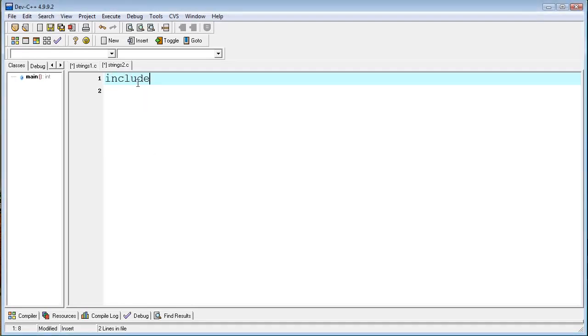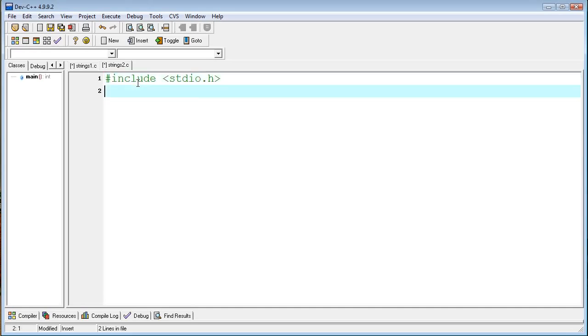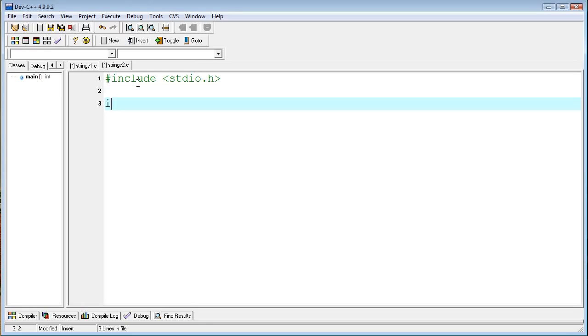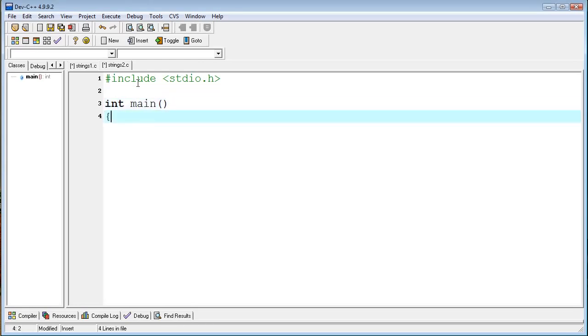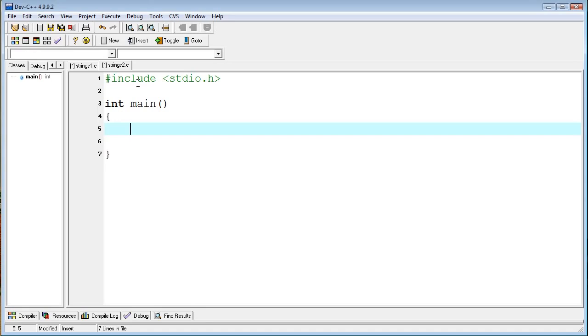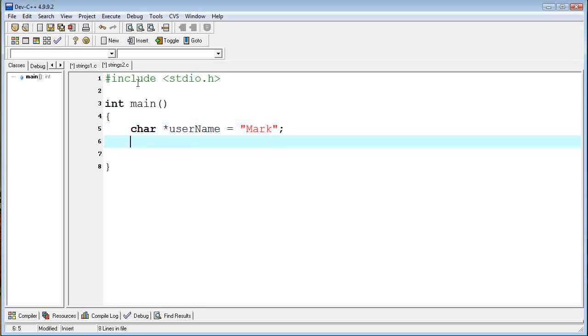So we'll start this C program like we always do with our include to include the standard input-output package. Oops, need my pound sign there. Okay, and then of course our main function, which is where our program starts executing, always in our main function. And now I'm going to declare a char variable again, but I'm going to do it a little bit differently. Char asterisk username equals Mark.